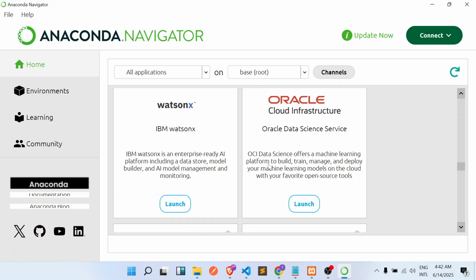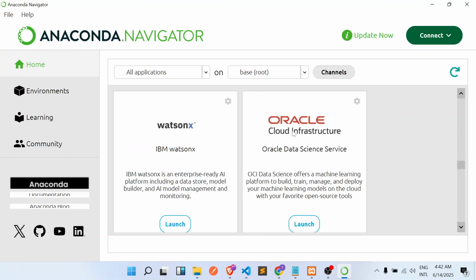You can build data models, you can interact with other model builders, you can use AI model management and every other thing that a data science student or a data analyst will need. And then you can see that you also have access to Oracle database service, the Oracle Cloud Infrastructure, where you can do a whole lot of things also.